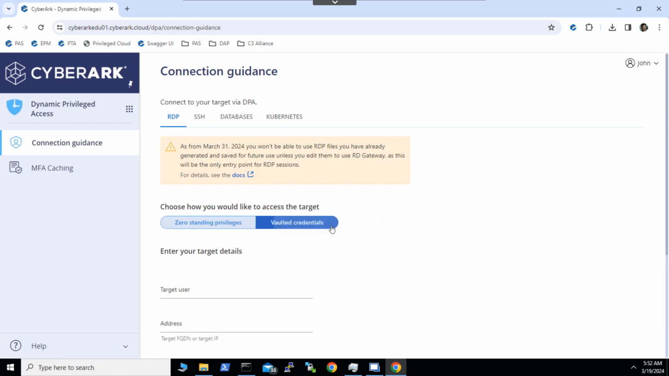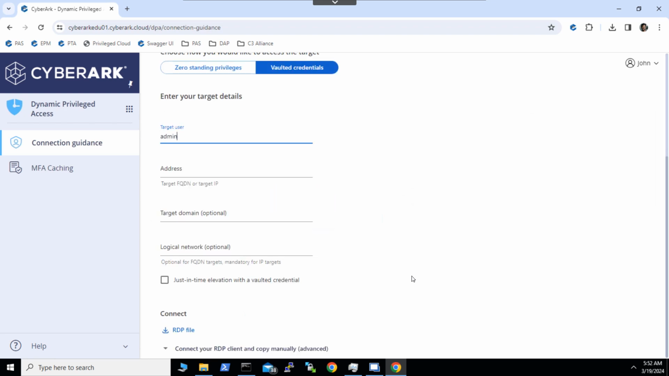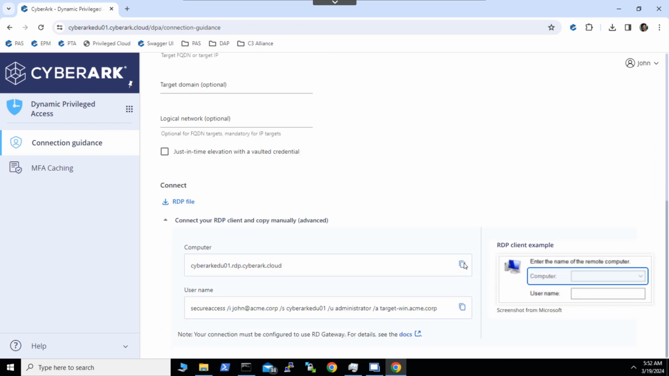So we'll choose vaulted credentials. The target username is administrator. The address, as we saw in Privilege Cloud, is targetwin.acme.corp. No target domain because it is a local account. No need for a logical network because we're using the FQDN. Here we have the option to either see the connection details and copy them or download an RDP file.